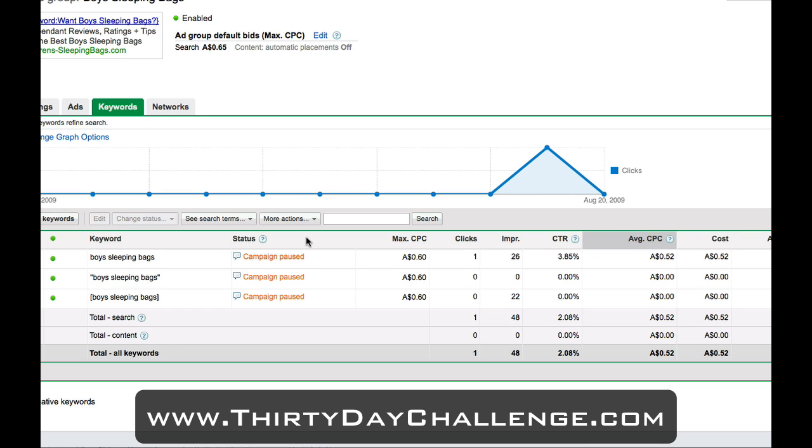So what we want to do is actually delete the keyword out of this group. You can simply tick the box here, or actually the easiest way to do it is hit the down button and just pause this keyword. And then what you can actually do is grab that keyword and move it into a different ad group. That way you're not diluting or affecting other keywords. So this is part of the management and ongoing process.